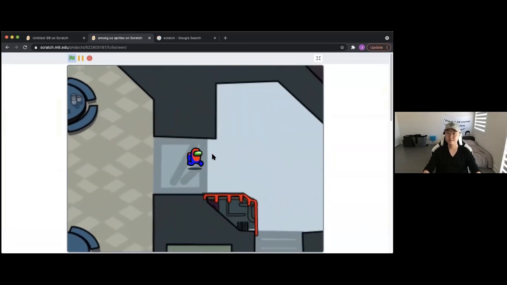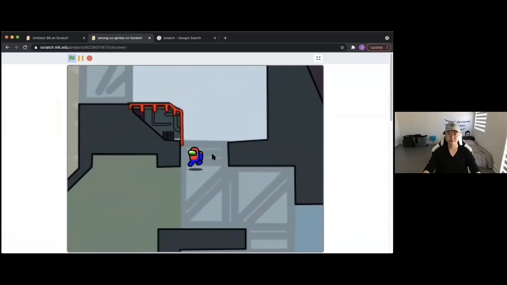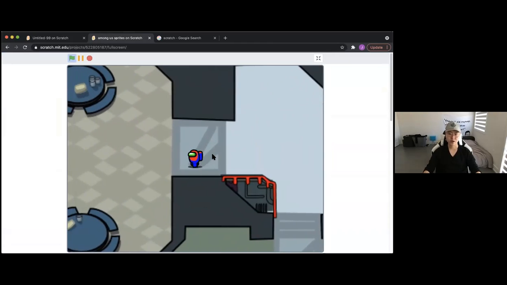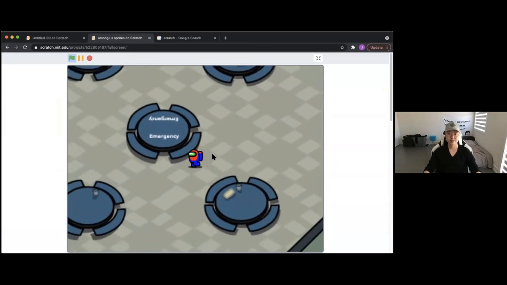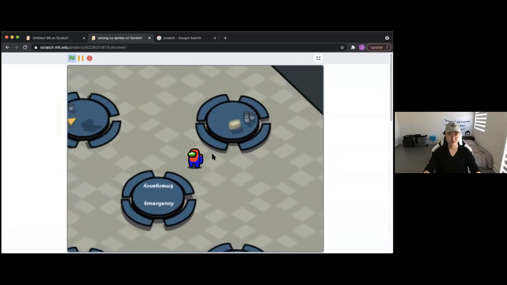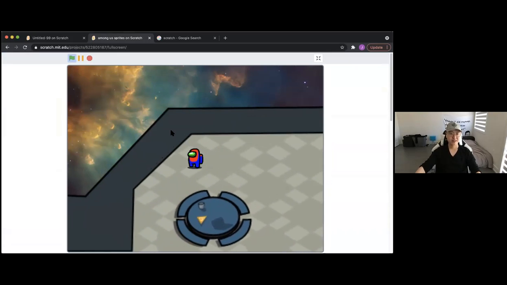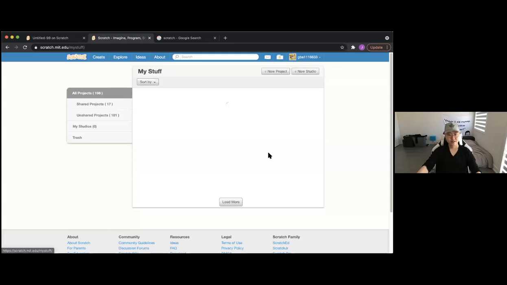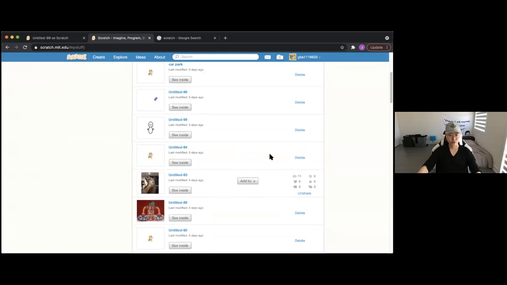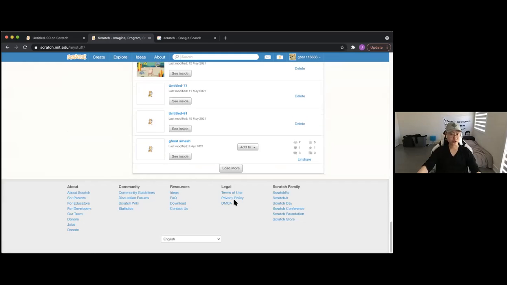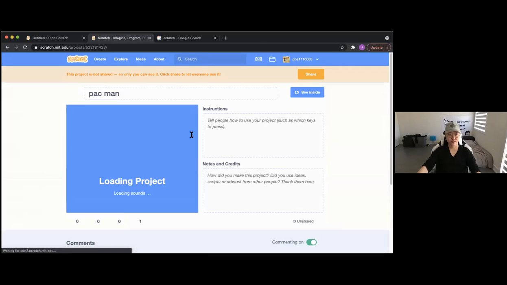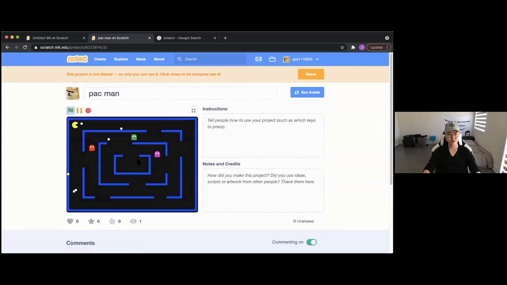And then let me see some others that we did. But that's what you can create with Scratch. Pac-Man is fun too. Go around and then hit the little dots.